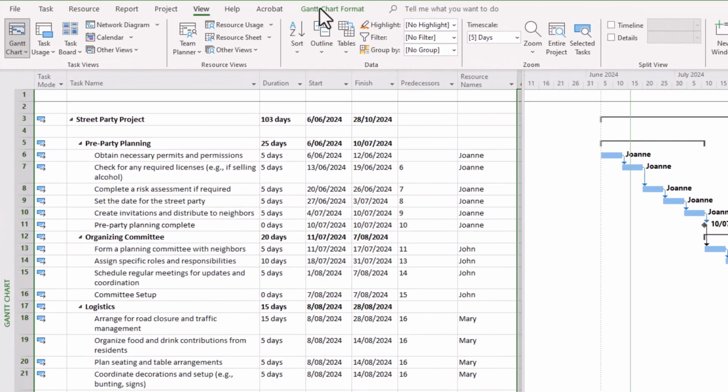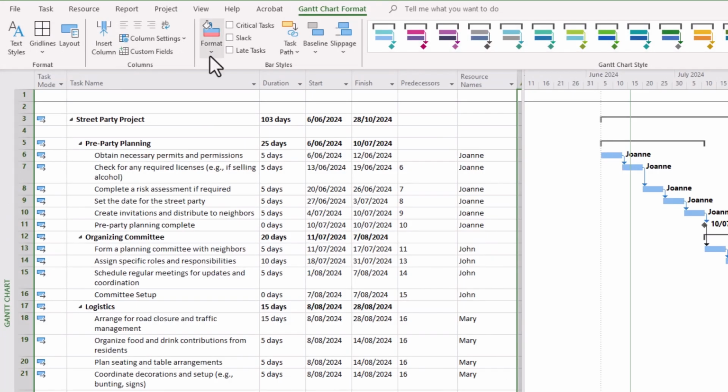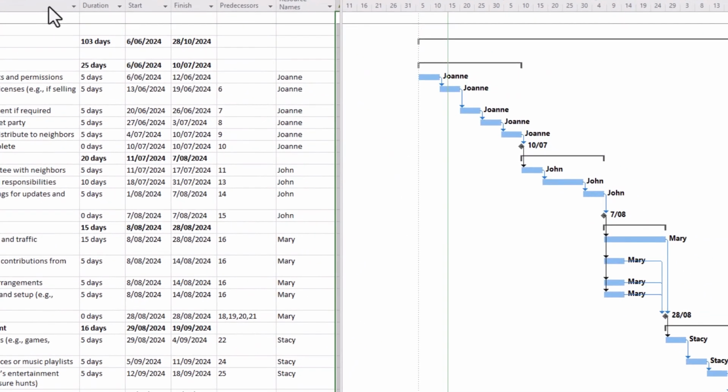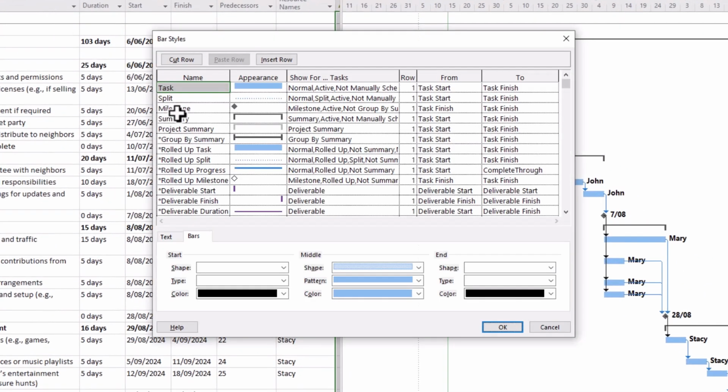Well, go to your Gantt Chart Format ribbon, and you can see here under Format Bar Styles, you can select the option Bar Styles, and you'll be presented with a dialog box which is really the heartbeat of the whole system. All the aesthetics that are used on the Gantt chart can be adjusted in this Bar Styles dialog box area.